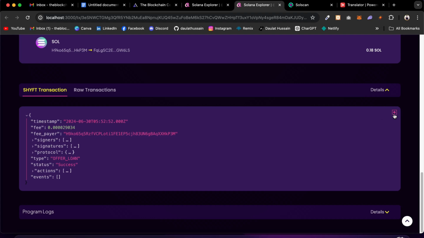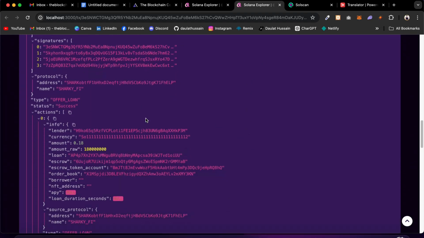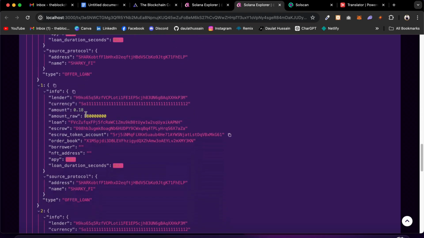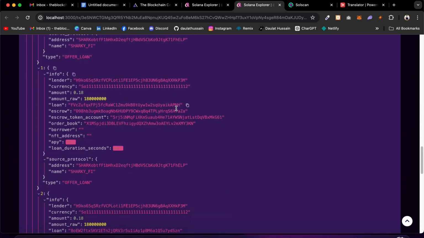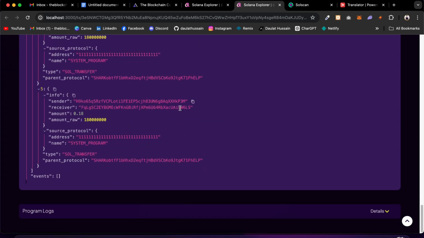You can click on this plus, and it will expand the transaction, and you can have a look at what data is there and how the transaction got executed. You will find all the details here about the amounts, the fee, and the duration in seconds. That's what we have here.